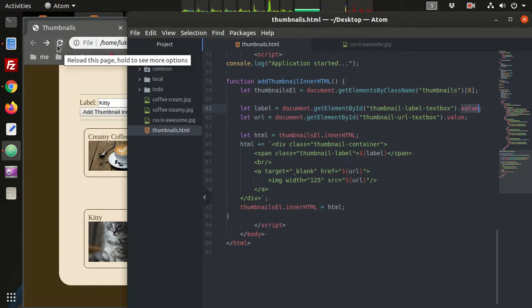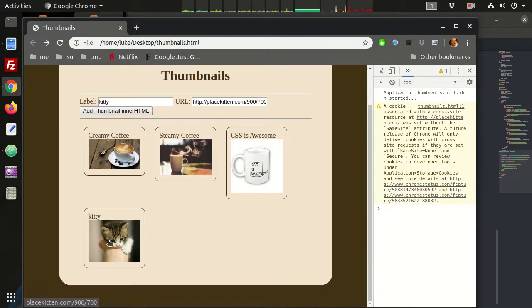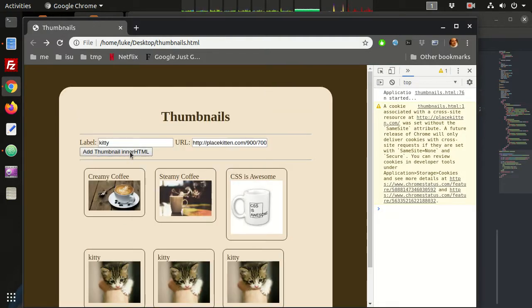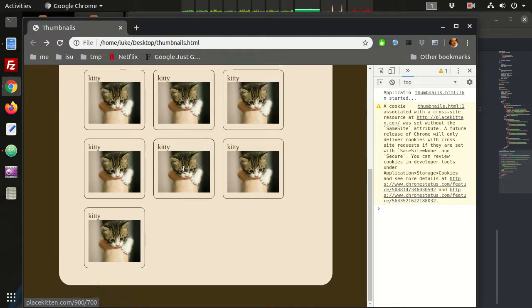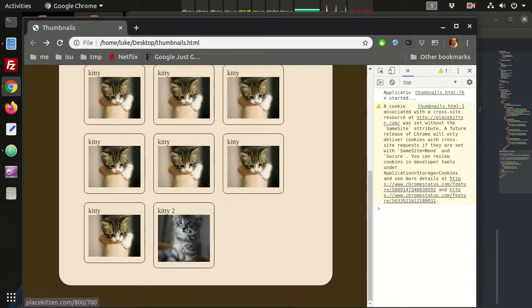So reload that, do the same thing. I'm just copy and pasting that and add in the item, and if I click on it, it goes full screen. And I can add a bunch of them, right? And I can add different ones as well. Kitty 2, this would be 800, like that. Okay, and this would be the other kitty.